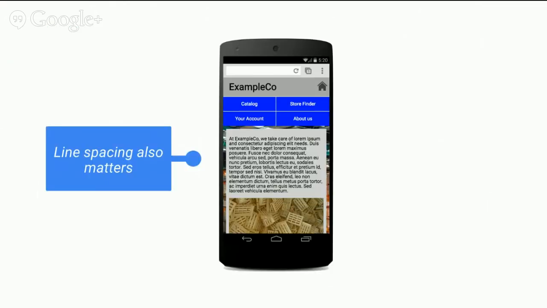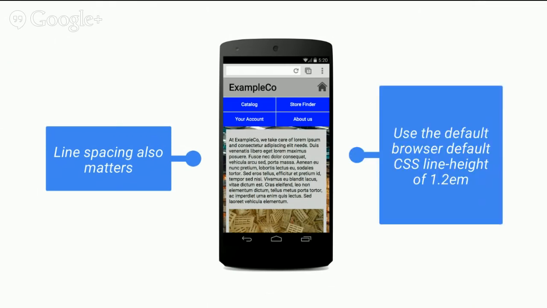The other thing to consider is that line spacing matters. If you have too much squeezed up text, it makes it difficult to read. Browsers by default implement a CSS line height, which defines the spacing between two subsequent lines in a paragraph of text, as 1.2 em units. And em is a typography unit that is proportional to the font size that is defined. That is a really good default.